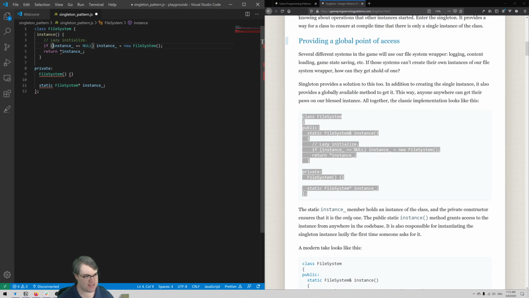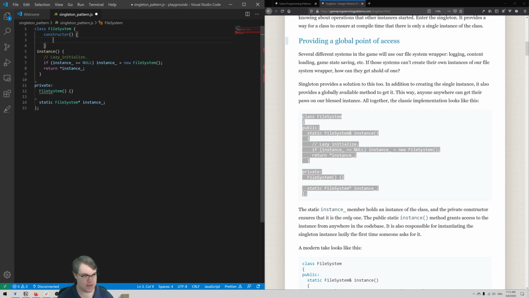It's going to check to see if there is a this.instance. Let's go ahead and add a constructor in here. And that's going to say this.instance equals, we should probably do this.storedInstance equals null.